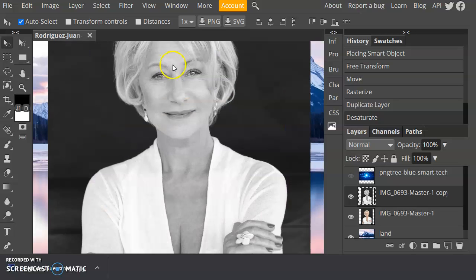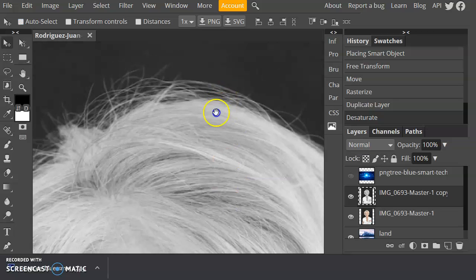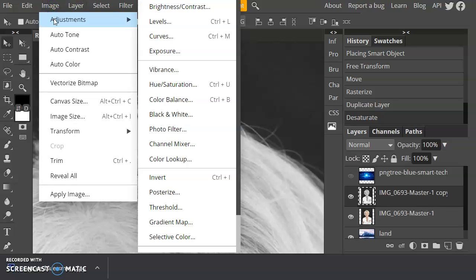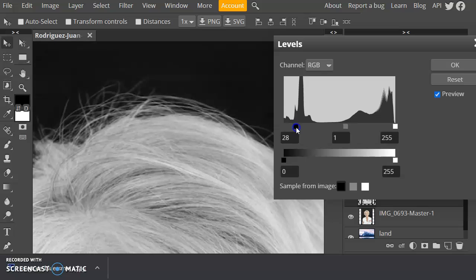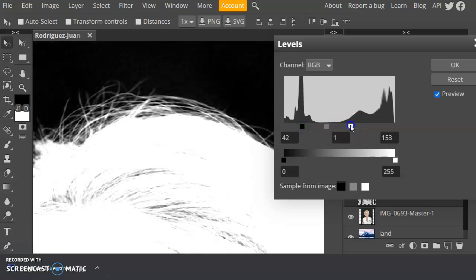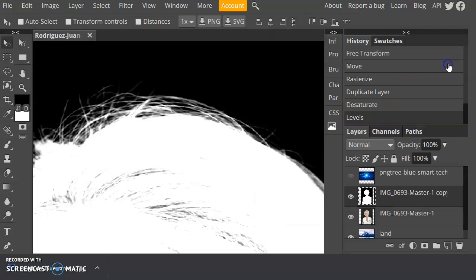All right, I'm going to zoom in, Control plus, hold the space bar, and I want to make the hair white and the background black. So I'm going to go to Image, Adjustment, Levels, and increase the black. There we go. Increase the white. Increase the black. Increase the white. There, I managed to get that to be black, and this is white now.